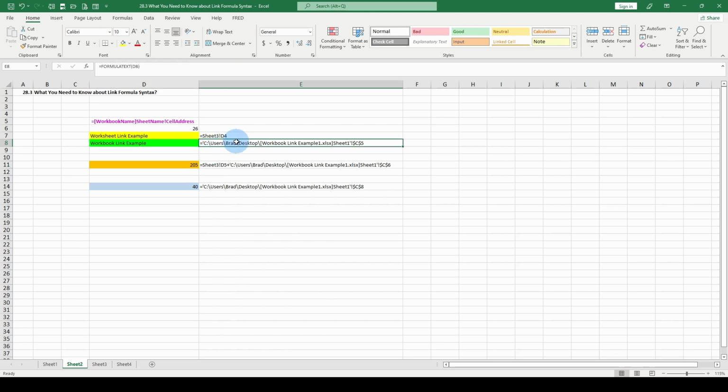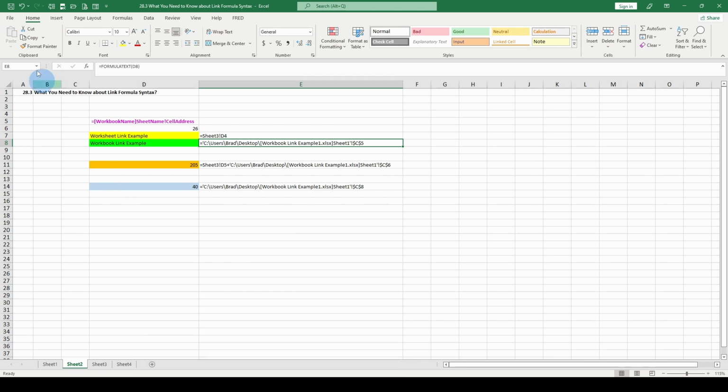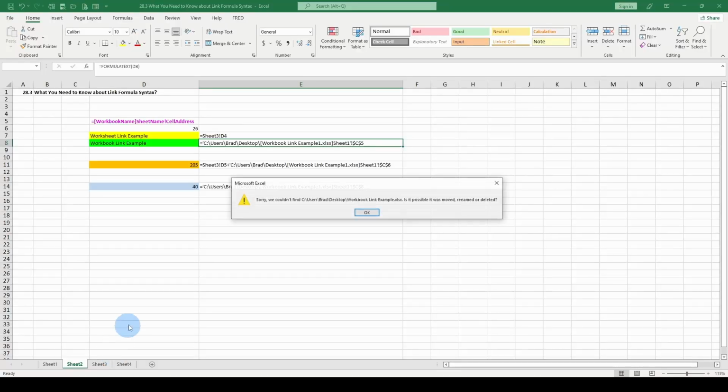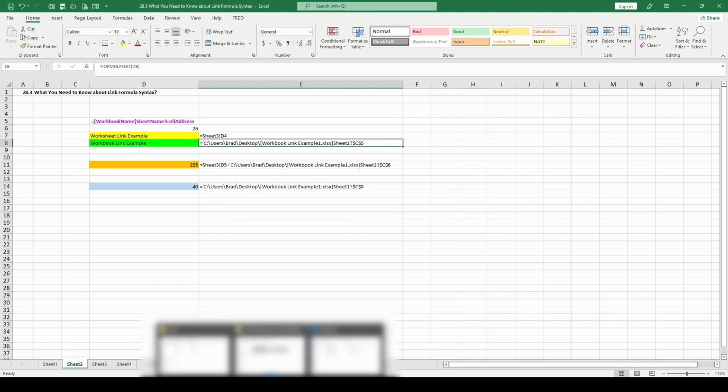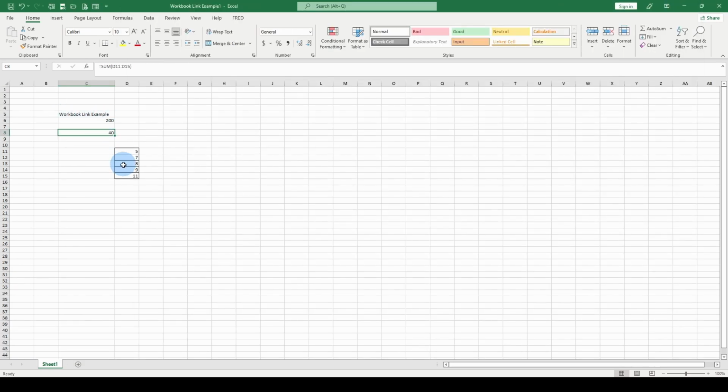If we go to a workbook, how do we find this information? We have to open up the workbook. You can go up here and go File, Open. You can use the Explorer here, whatever works for you. Why doesn't it open? Because the name changed. It says workbook link example 1, and this says example XLSX. We'll go here to Explorer, to desktop, to workbook link example. There's the workbook link example.